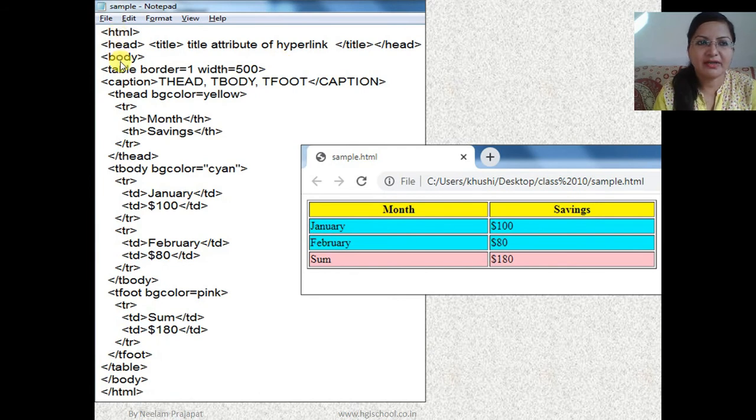See, it's normal HTML basic structure. Then the table tag is used, border 1 is used, and width also is used so that you can see it clearly. Then after that, the first row, I said first row is header row, so we have kept it in the T head. Okay, and I have also used the attribute BG color yellow.